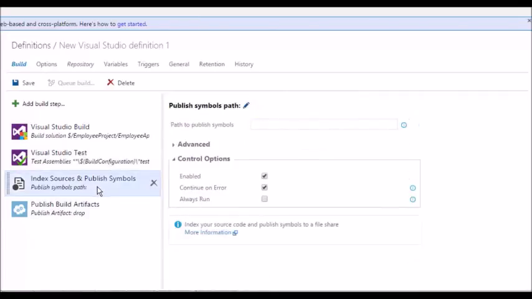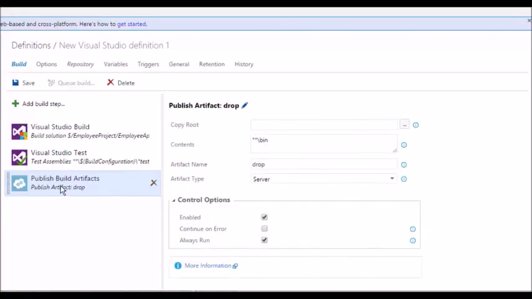And it says index source and publish symbols, so I don't want this, of course. So I'm going to delete that. And publish build artifact. So where are you going to publish that? So let this be here.